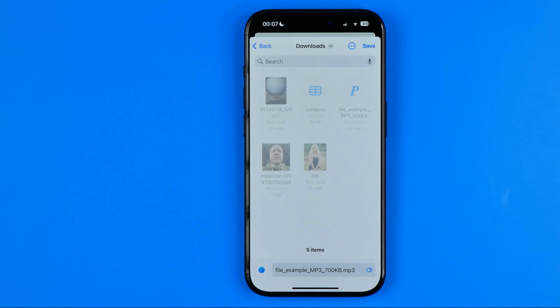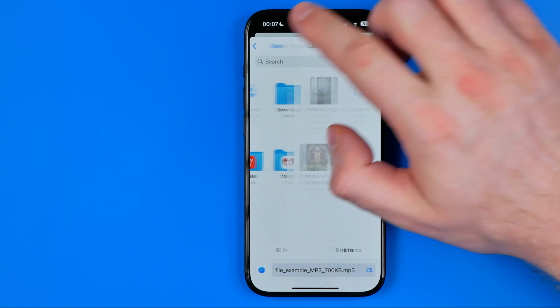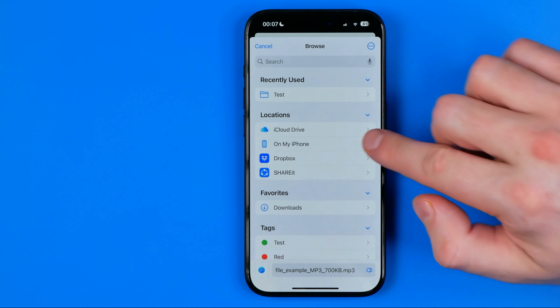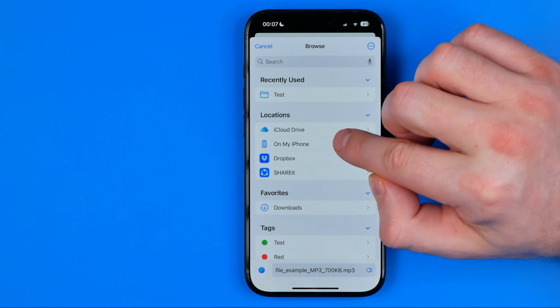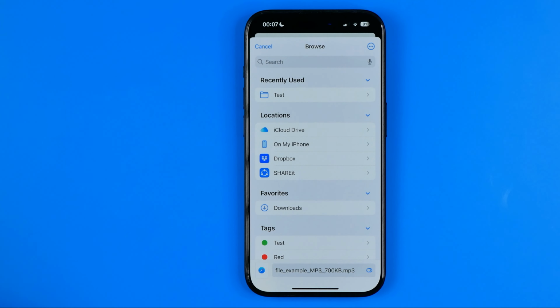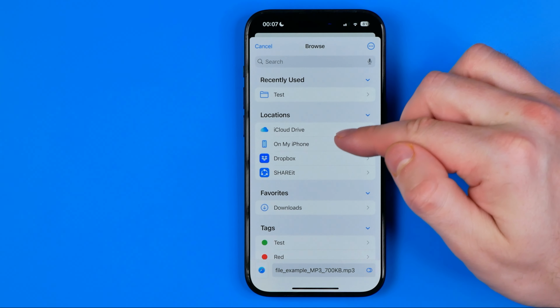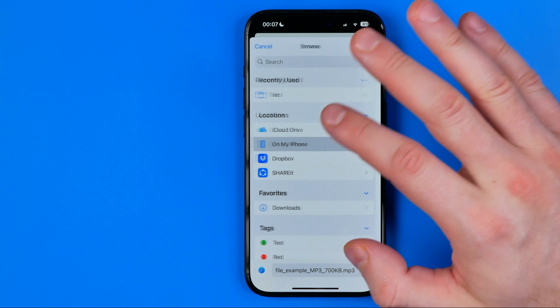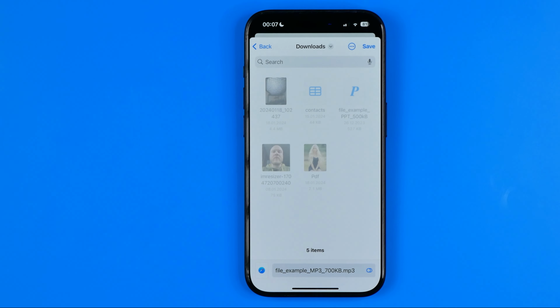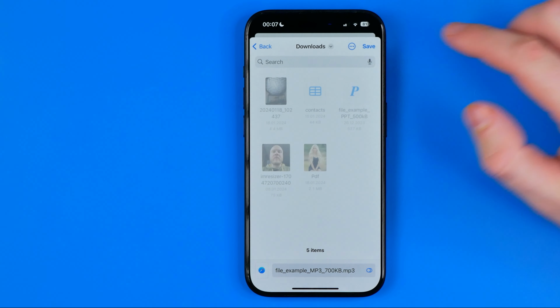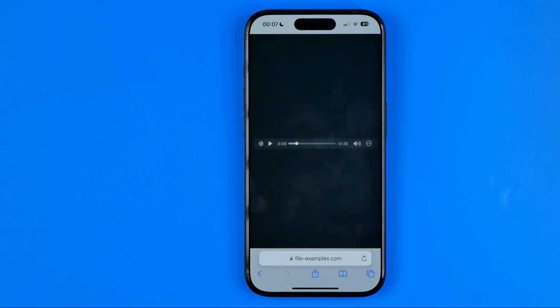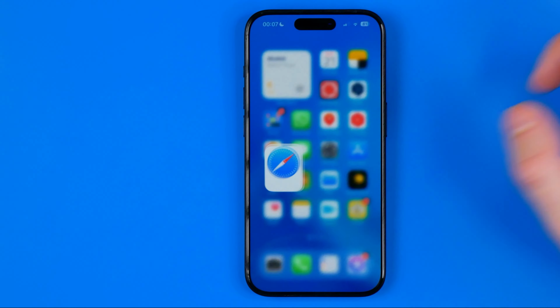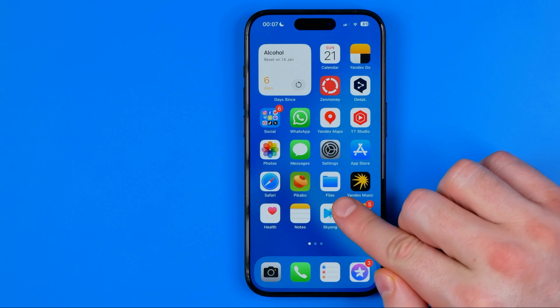Then it will ask you to select a folder in which you would like to save that song. I prefer to save all my downloads to the On My iPhone location. So basically we have here 2 different options. We can save that file on our iCloud Drive or on our internal iPhone storage. I prefer to save it on my iPhone in the Downloads folder. Here all we have to do basically is just tap Save, and then once the file is saved, we can easily find it using the Files app.